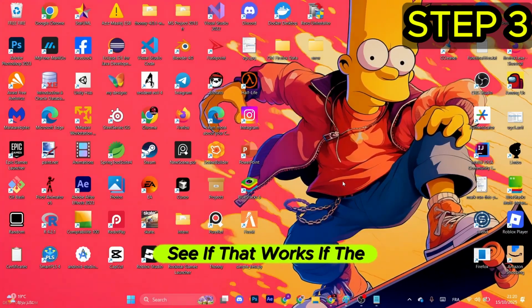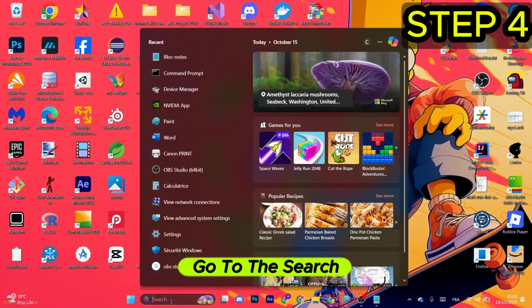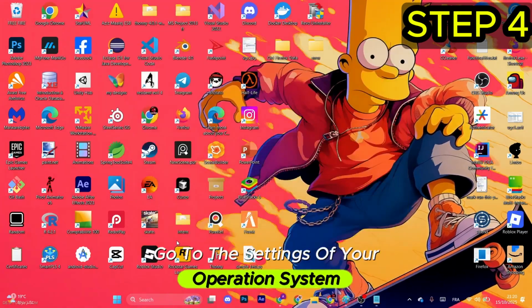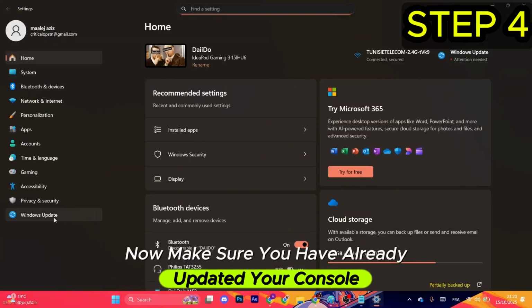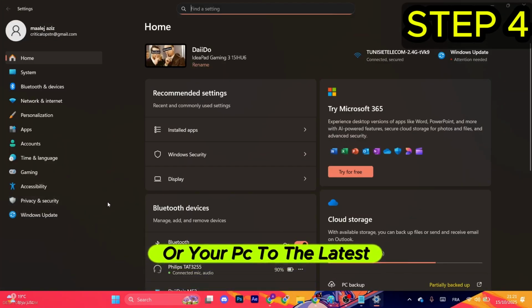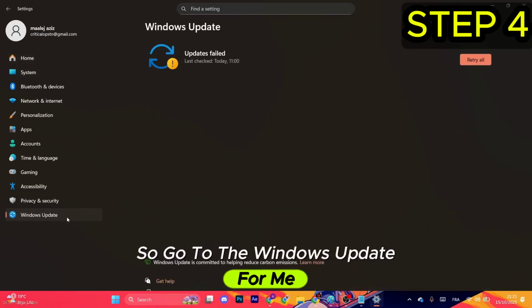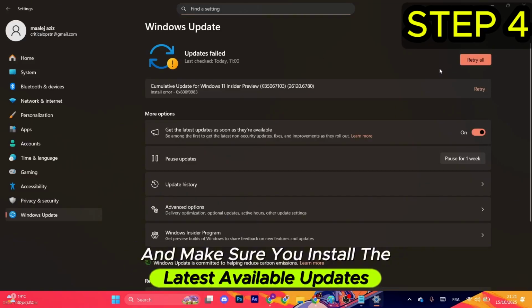See if that works. If the problem still occurs, go to the search and open the settings of your operating system. Now make sure you have already updated your console or your PC to the latest update. So go to Windows Update for me, and make sure you install the latest available updates you will find.